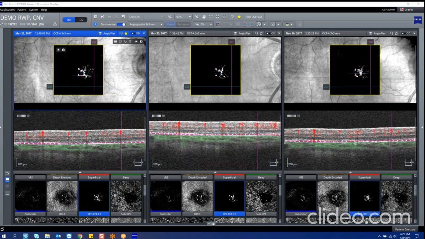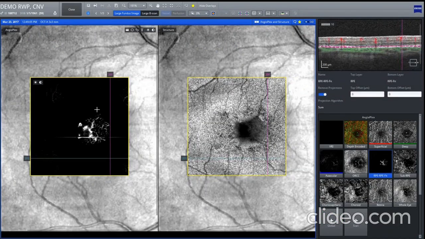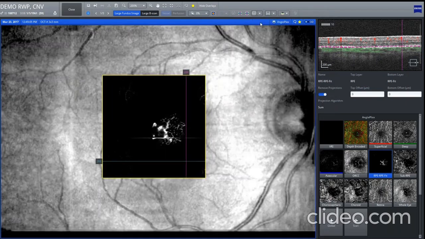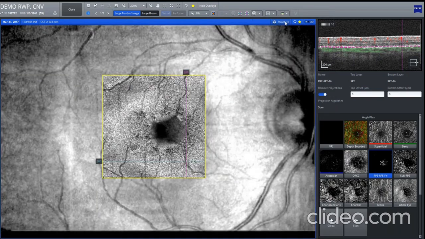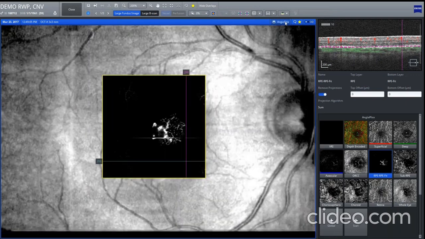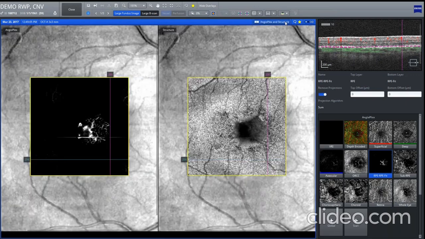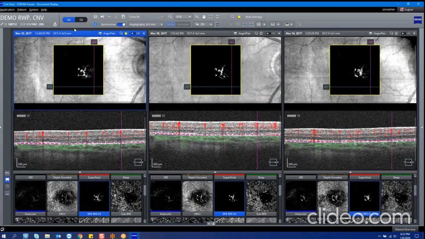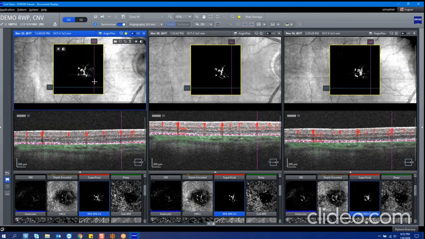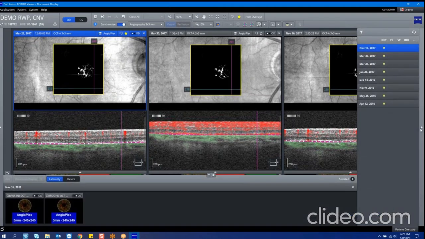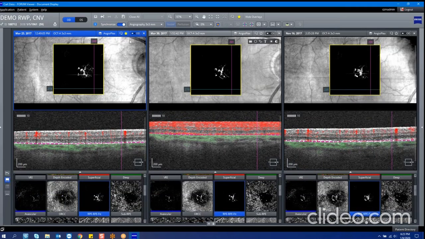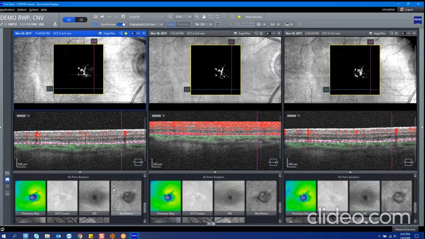If I double click, it's going to enlarge for me. And now here on the screen, it's split. So I have angioplex and structure, but you can toggle if you just want to enlarge it to the angioplex view or just the structure view. So it's 3 clicks to toggle between these. I'm going to hit close to go back. Let's see, this patient does not have a fundus photo, but if they did, you'd be able to overlay your fundus photo on top of this as well.